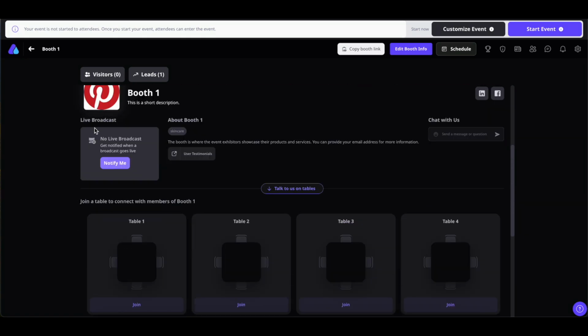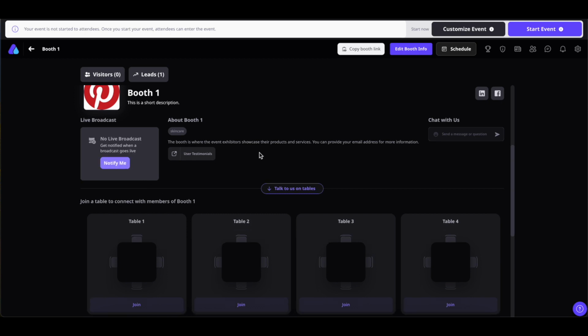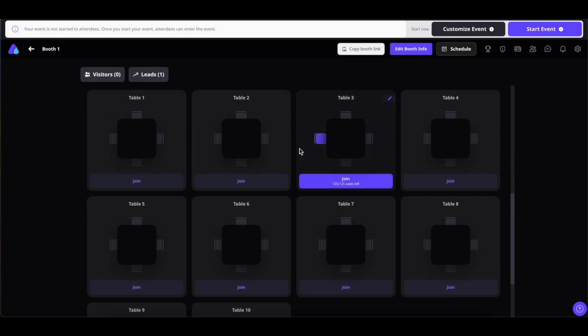This is the broadcast session using which the booth exhibitors can exhibit their products or services on a broadcast. The visitors can simply click on notify me and they will be notified as soon as the broadcast starts. Or if they want to disable the notification, they can do so as well. And below here are the virtual tables for the booth.